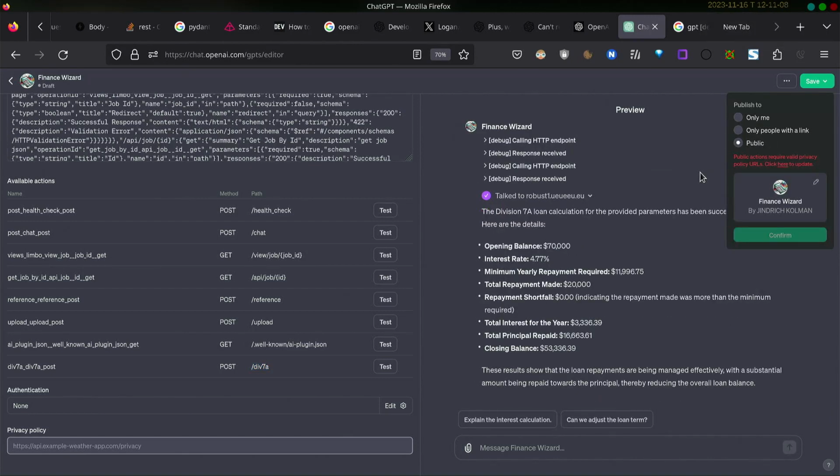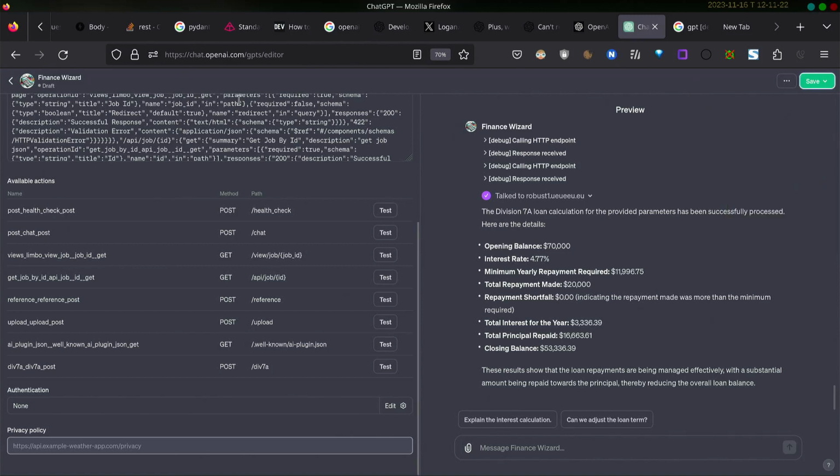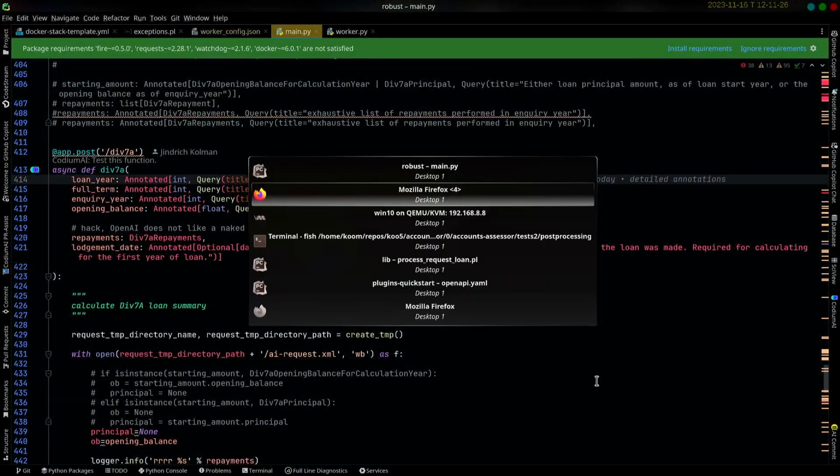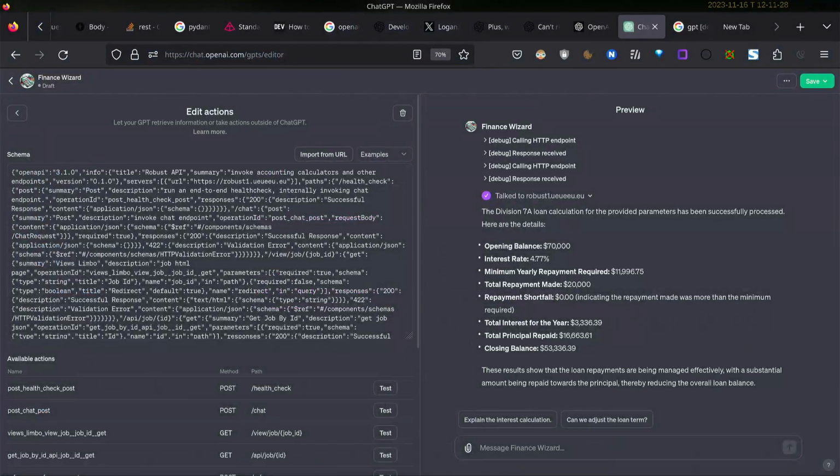And I'm in the process of getting my domain verified so I could share the whole ChatGPT link with you. Currently you would have to do this dance of creating the GPT and importing the API documentation yourself.